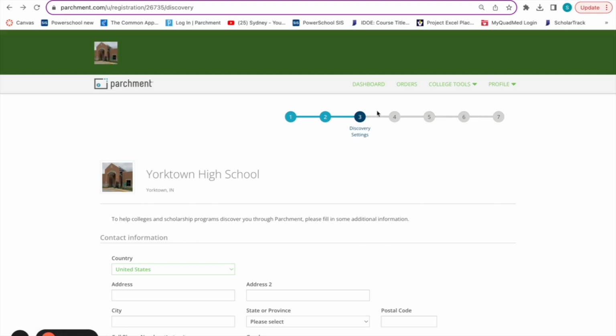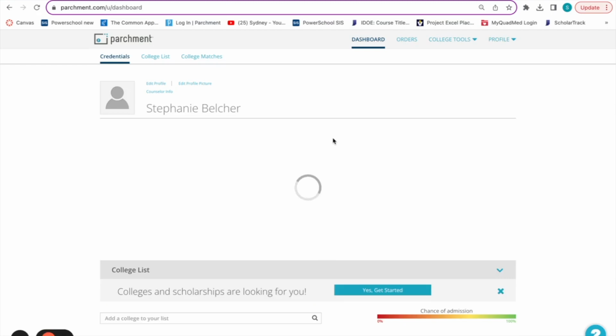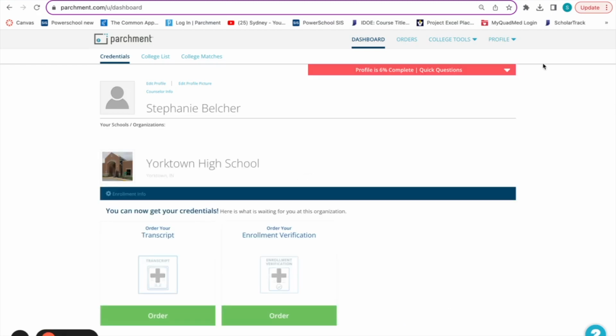So what I would want you to do now is go click on the dashboard up at the top. And from here on out, this is pretty much what it's going to look like when you log in. We will have a separate video that talks about how to actually order your transcript, but that is it for the video about how to create your Parchment account.